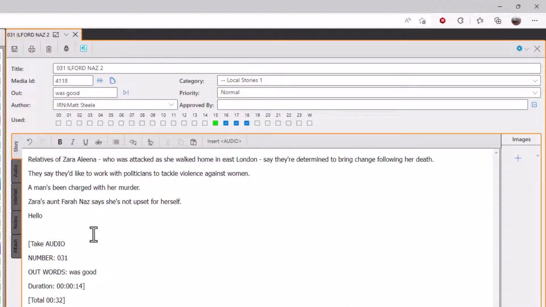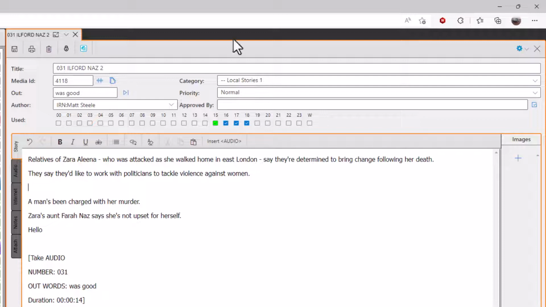What I might want to do is in the script here, I may want to place an audio tag into here. Put one there, and then I'll put one here as well. And then what will happen is when we display this story, it will actually put the first piece of audio here in the story and the second piece of audio here in the story.